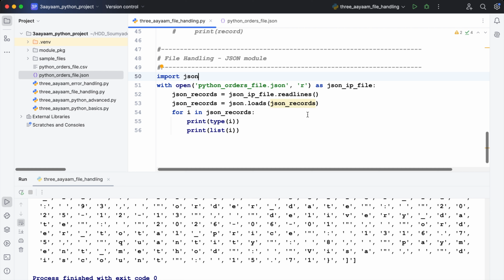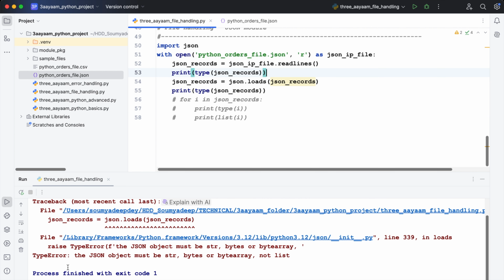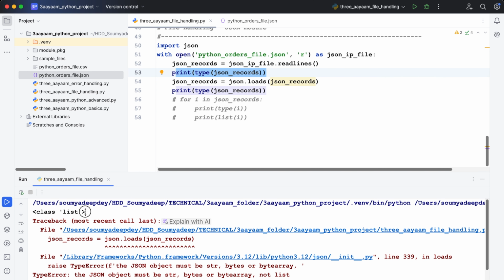Now if I print the data type of json_records, let's see what the output is. It is giving a type error saying the JSON object must be a string. Of course it will give me an error, because if you see the type of json_records, that is actually a list with a single element. We have already seen that. So I cannot use this loads here. So let me comment this.